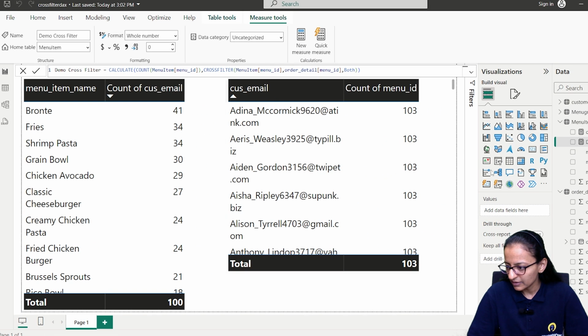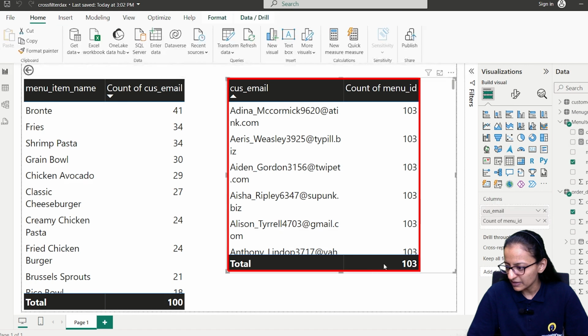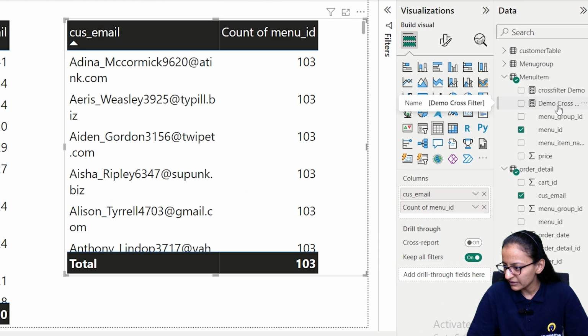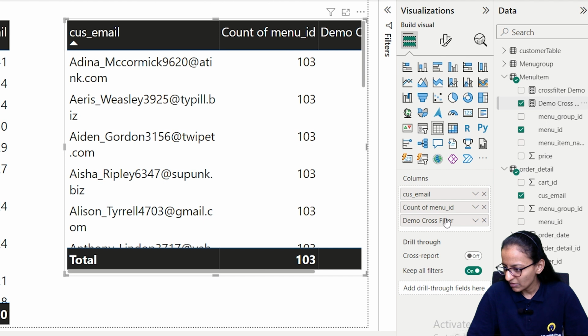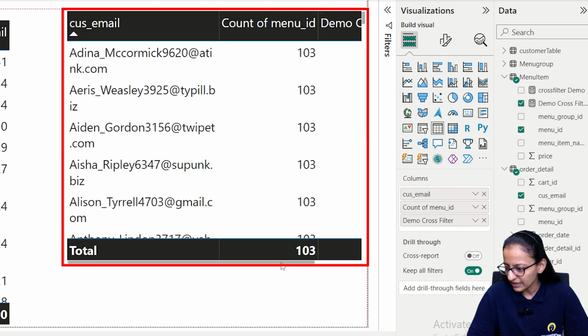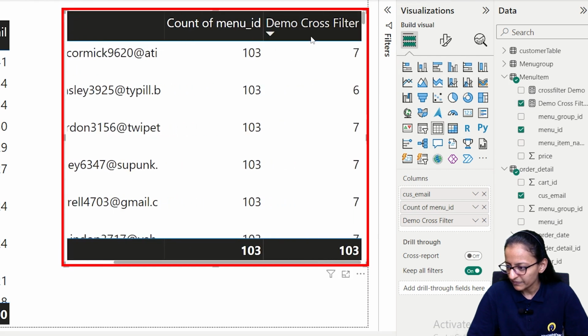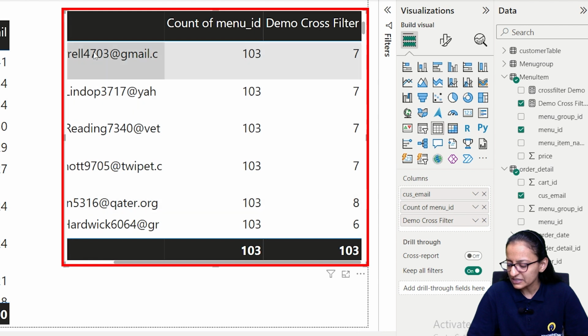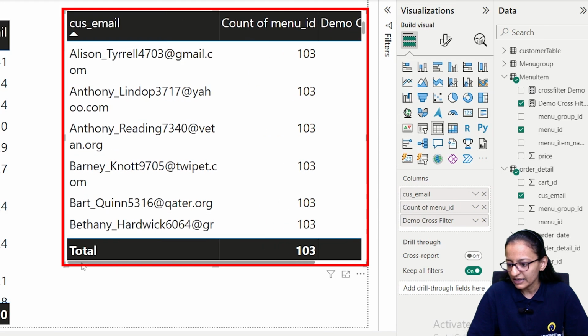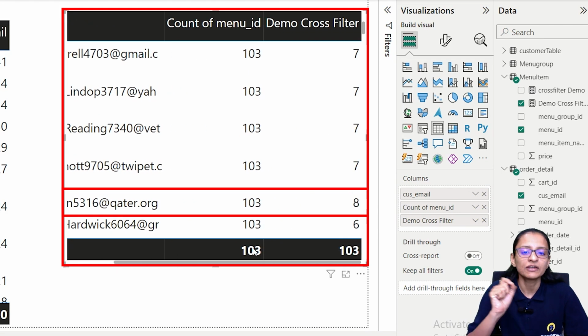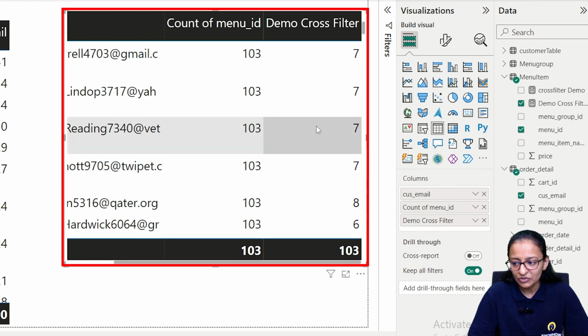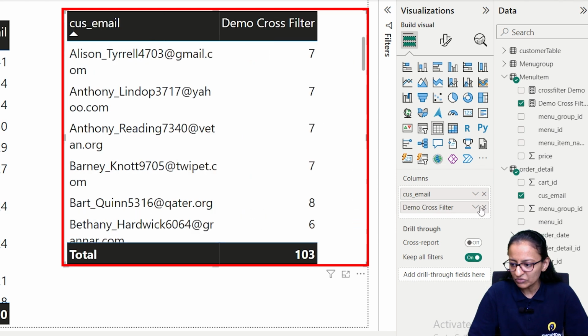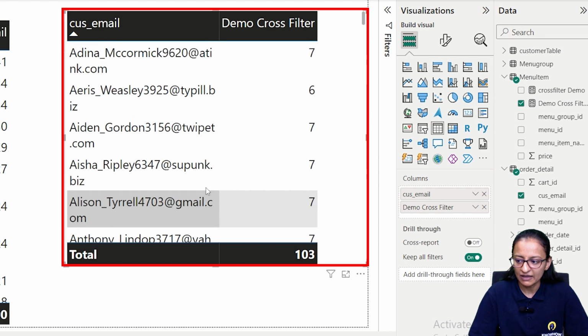Now in this table, let me drag this demo measure, and here you can see that the data is displayed properly. You can see that this customer ordered this many menu items. So we can say that Bart ordered 8 different menu items in his order. Now let me remove this and display the data properly.